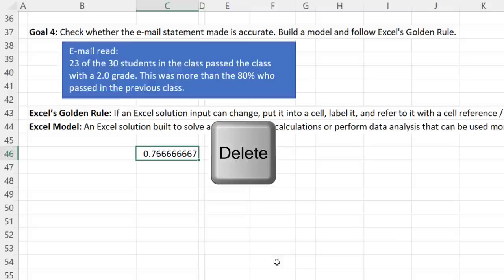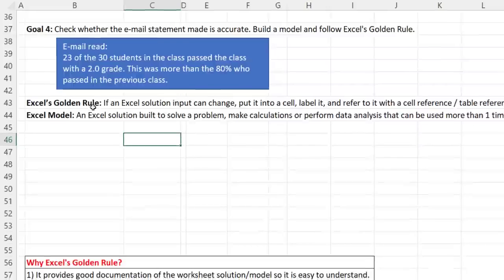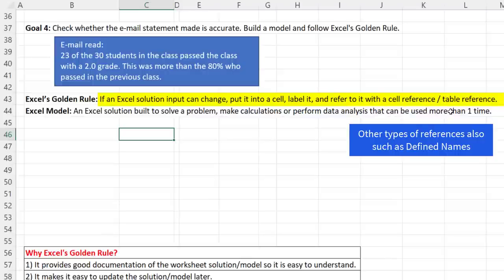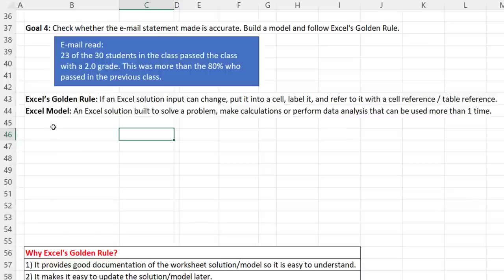So escape, delete. Here's Excel's golden rule. If an Excel solution input can change, put it into a cell, label it, and refer to it in the formula or the solution with a cell reference or table reference. Now what we're going to do is build an Excel model. And an Excel model is just something that follows Excel's golden rule. It is an Excel solution built to solve a problem, make a calculation, or perform data analysis that can be used more than one time.